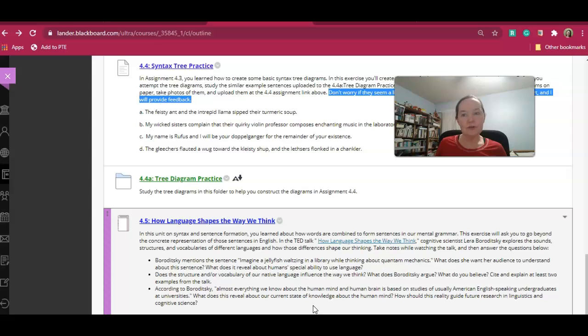Okay, so those are your 2 assignments for this week, and I just left you with 2 because sometimes syntax can be a challenging topic for a lot of students, and I want you to spend time on it and do it well. Take your time, feel confident about it, and then you move on to a different assignment with 4.5 where you're going to be watching and thinking and responding. Okay, so that's everything for syntax this week.